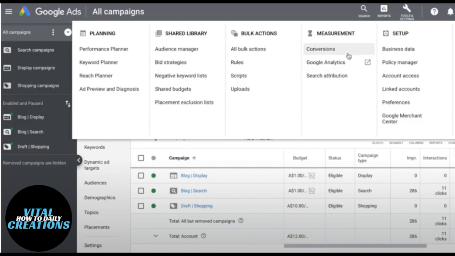Sometimes conversion tracking can be turned off due to campaign settings. Go to the conversion sections in Google Ads and check if the status is set to enabled. If not, click on the conversion action and select enable to reactivate it.